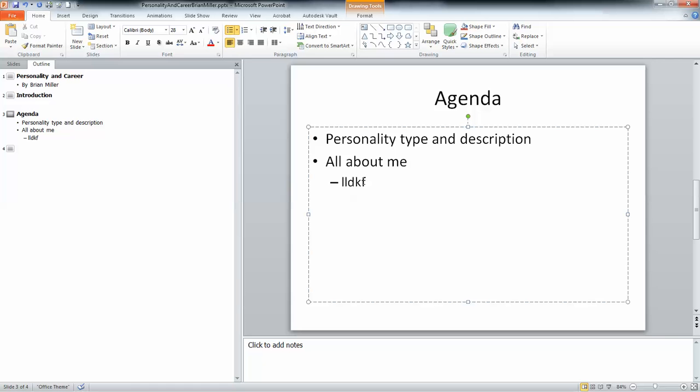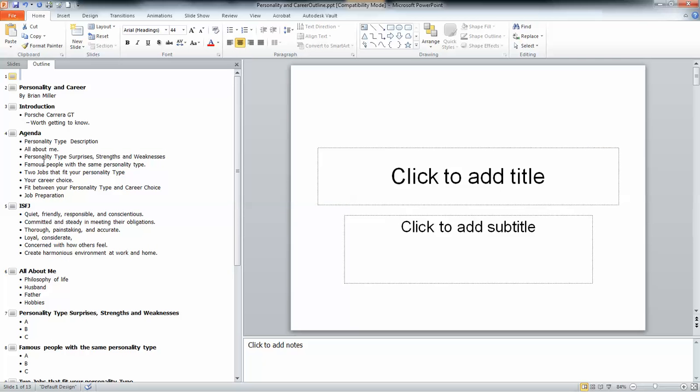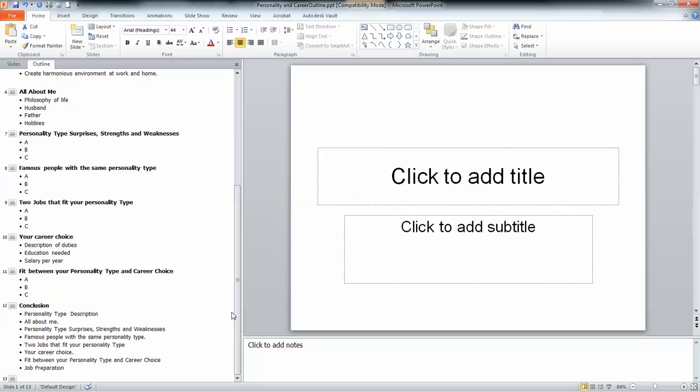Okay? Alright, so let me show you what it's going to look like when you're done. It's going to look a little something like this. So if we go to the outline view, it's going to look a lot like this. Okay? And so some of the things here is I put A, B, C because you just need to fill them in. Okay? And you can just ask me questions as you go.